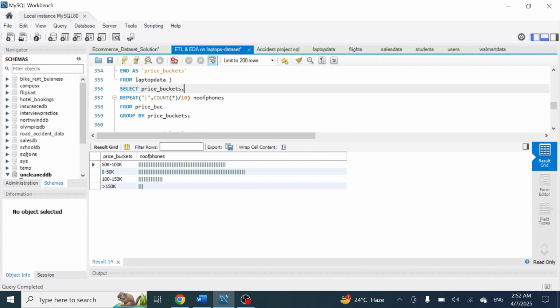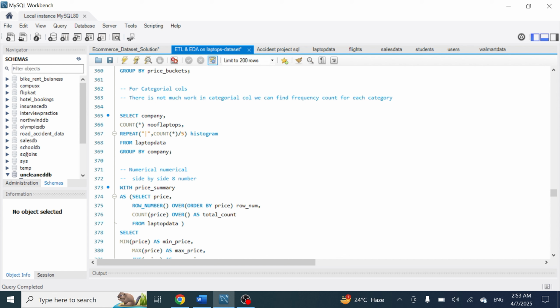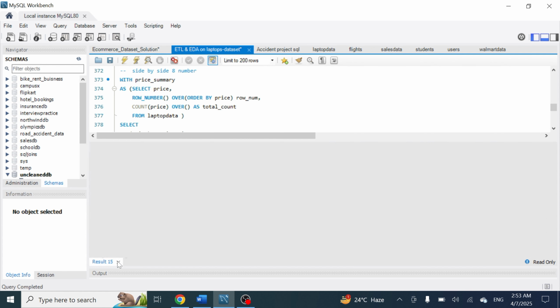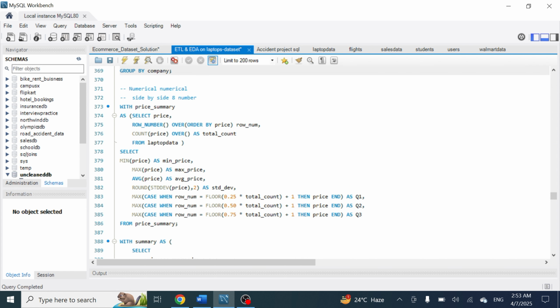So it is a very good technique. Now for a categorical column, what can we do? We can create a frequency table. Yes, we have a company name, and here is the number of laptops present for that company. We also create a histogram in it. Simple. Now we do numerical analysis. Side by side, we do the 8-number summary.